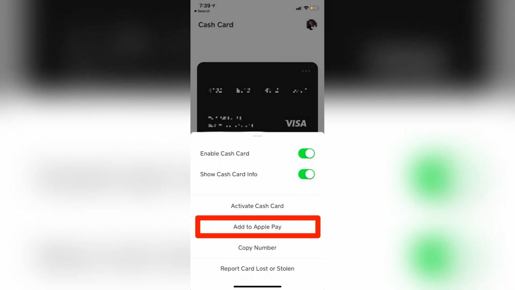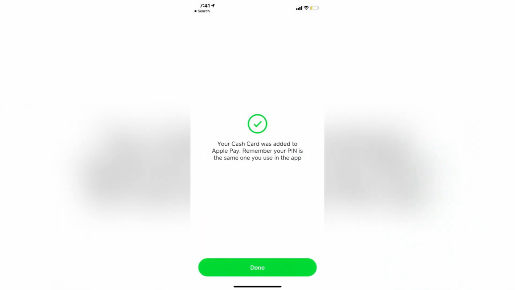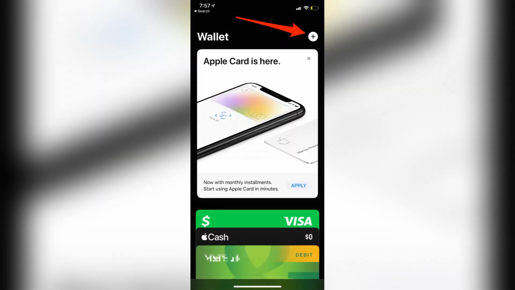If you don't have the card with you, you can enter the card details manually by typing in the numbers. Follow the on-screen steps to complete the setup and verify the card if needed. After the setup is finished, return to the Apple Wallet home screen. You should now see your Cash Card listed in Wallet.